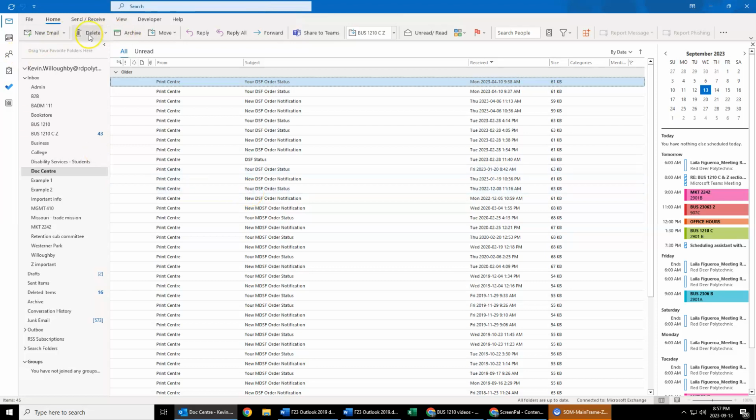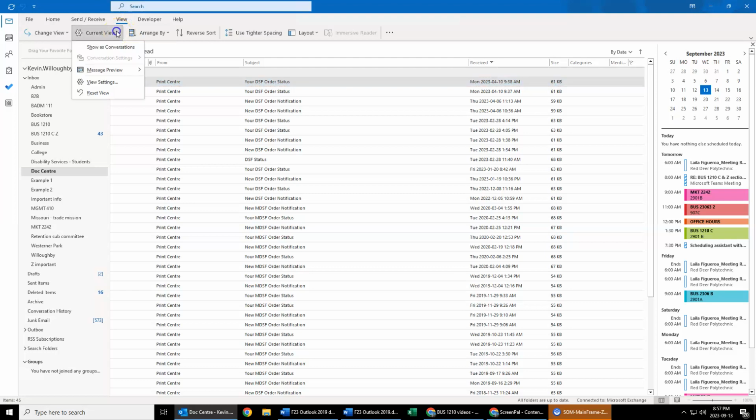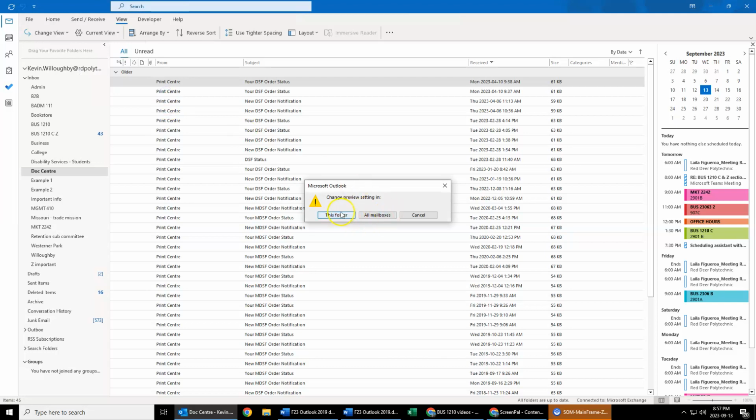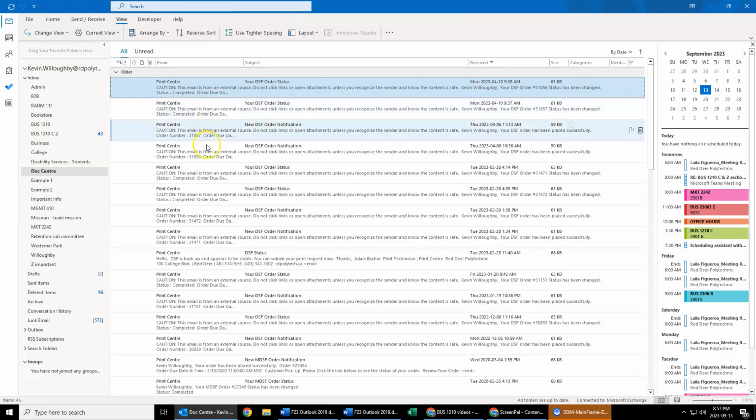A couple ways of doing this. We want to go under the view tab. We can go into current view and under view settings, under message preview, we could change that to 1, 2, or 3 lines. Basically, look how the email is going to change. It's going to add lines, so you don't have to click on the email to read it. You can read 1 or 2 or 3 lines that way. So let's change that back to off.